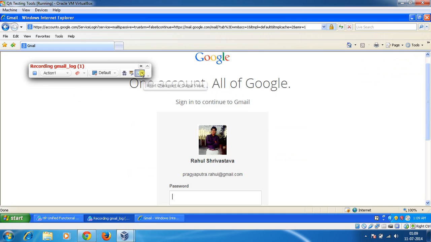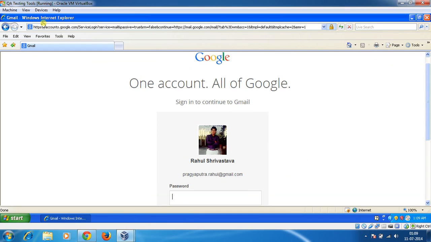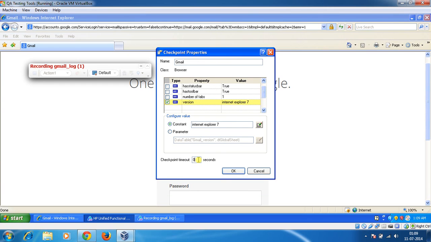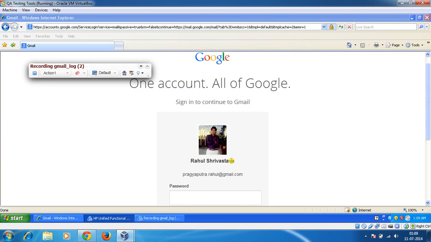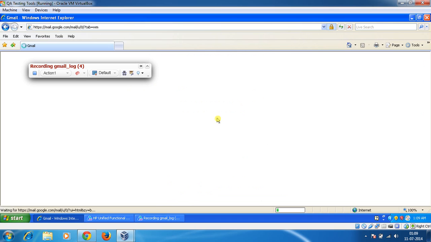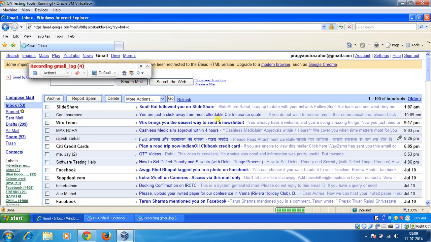Now I'm going to put in a standard checkpoint just to check that we are on the Gmail login page. If you see the properties available here, I'm going to provide 10 seconds as a delay. Internet Explorer 7. Now this already has my email ID, so I'm going to put the password here. I'm going to click on the sign in button, and it will open the home page of my email ID.